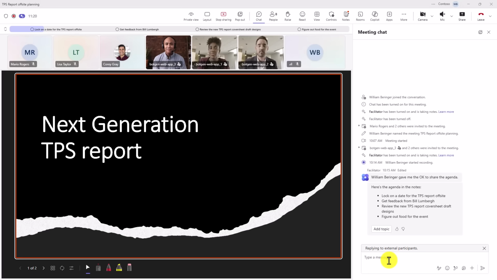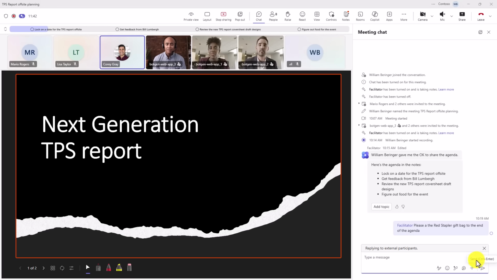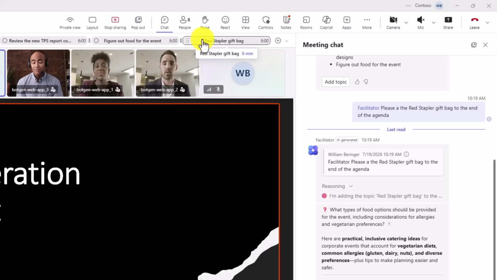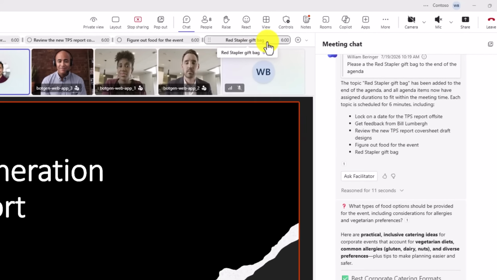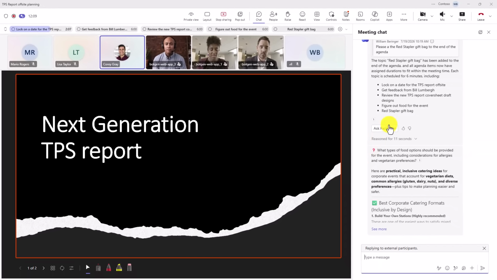Now let's say I want to add another topic to the agenda as we're going in the meeting. I can just mention Facilitator to add the topic. Please add the red stapler gift bag to the end of the agenda. Great, now you can see that the red stapler gift bag was added to the agenda. And since the meeting has been happening, Facilitator automatically splits up even little time areas on how much time we should be spending on each topic.